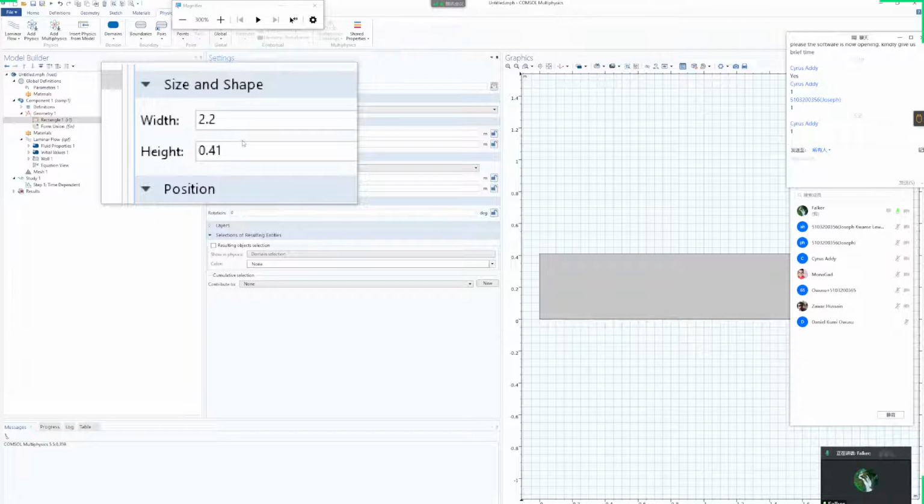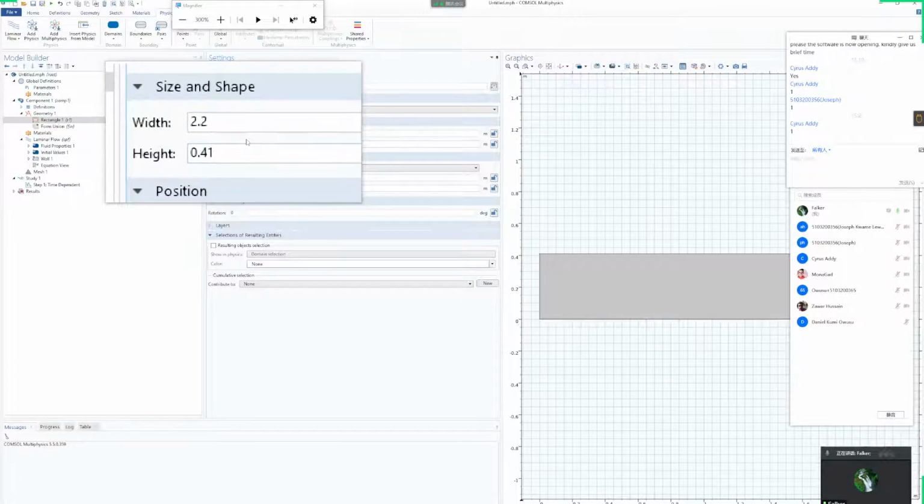You should right click geometry 1. Can you see that? Right click it and move down to find rectangle. You create a rectangle in your geometry, in your graphics. And you will find size and shape in settings, and input the width and height of the rectangle.